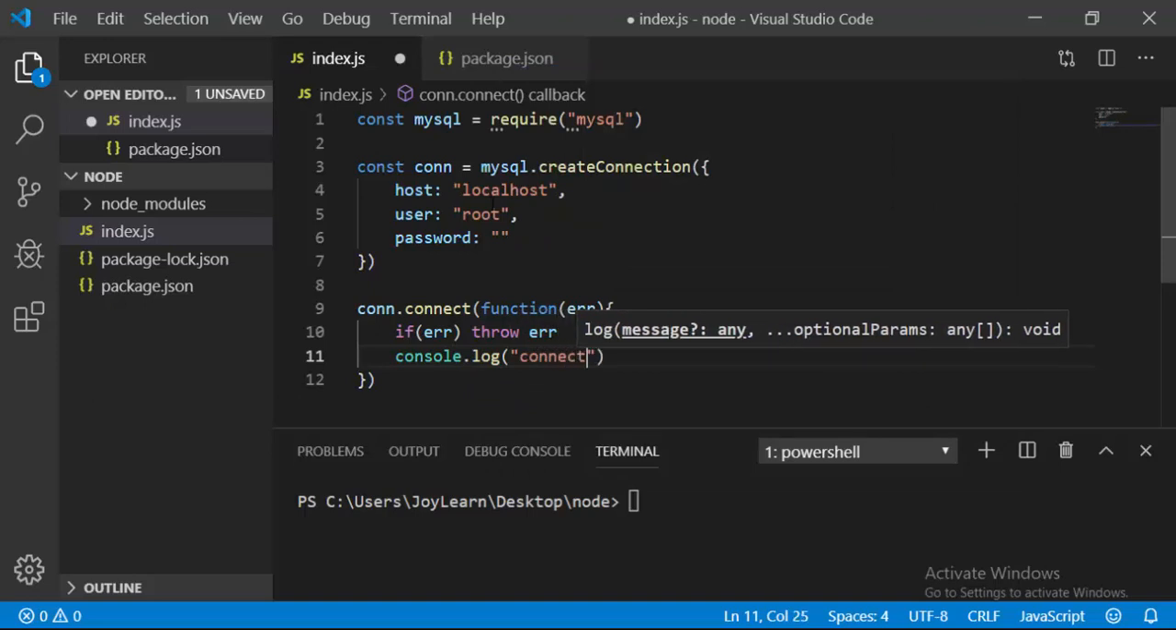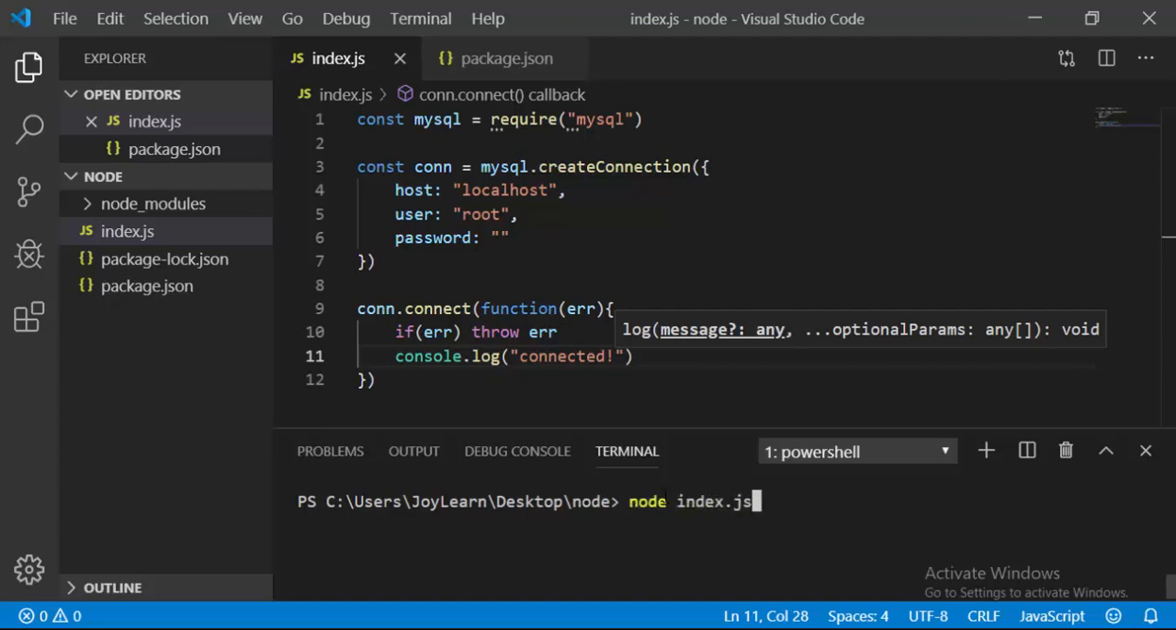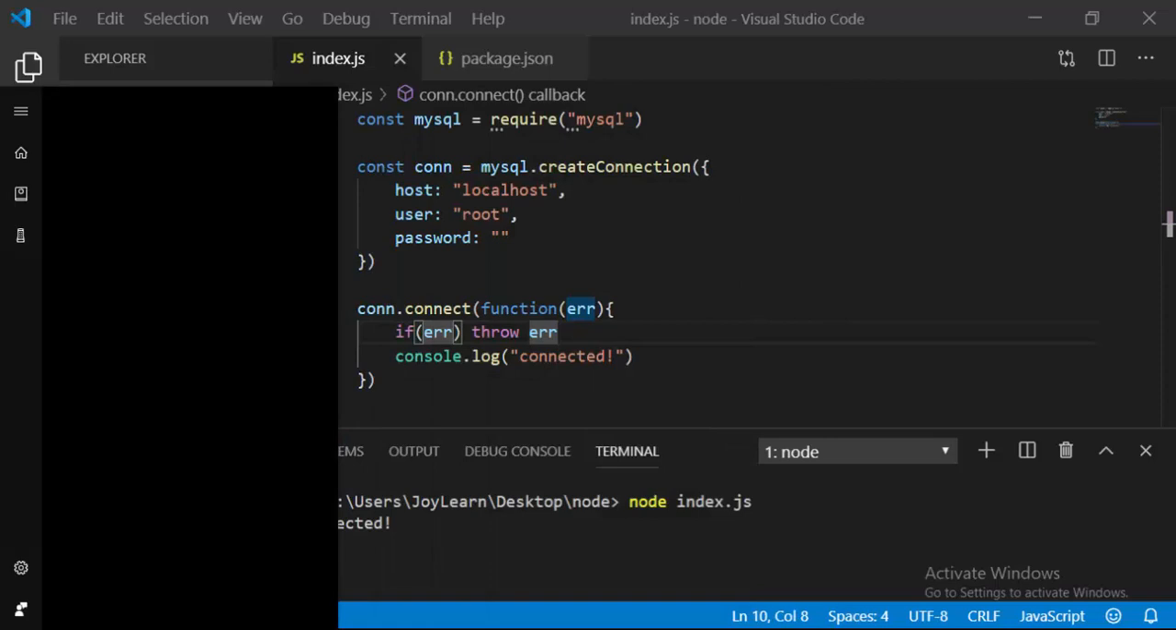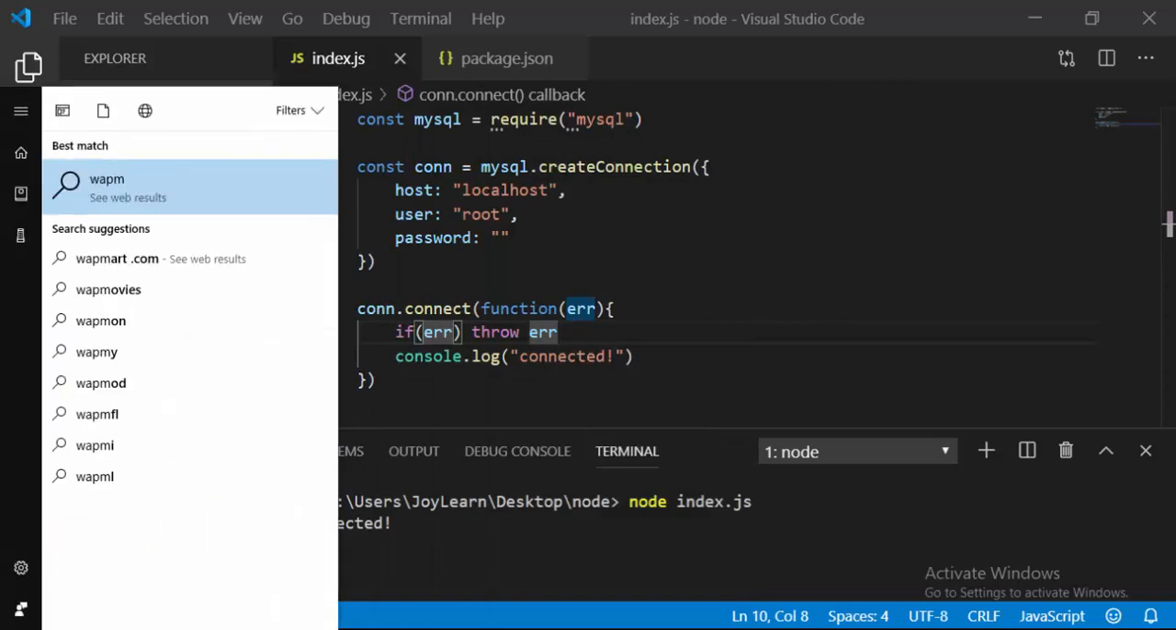So now if I save it and run this application, we are not going to use Nodemon because it's just a few lines of code. So I'm going to say node index.js, our file name is index.js, and here we get connected because we are connected to the database. But I forgot to tell you that you have to install WAMP server for connecting to the database. So I'm going to say WAMP, and this is the WAMP.